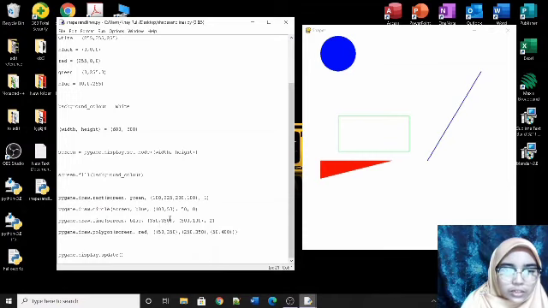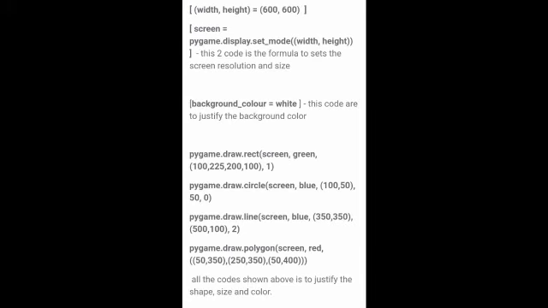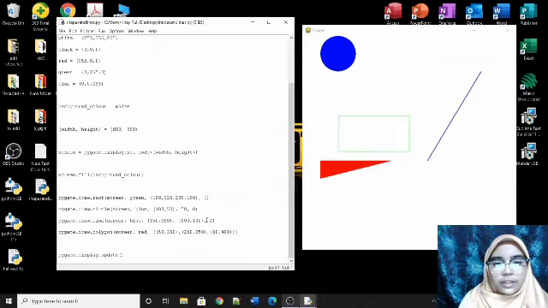But for circle, you need to make the code look like this. And then the line, and the polygon is for the triangle. Okay, that's all on how each code works.